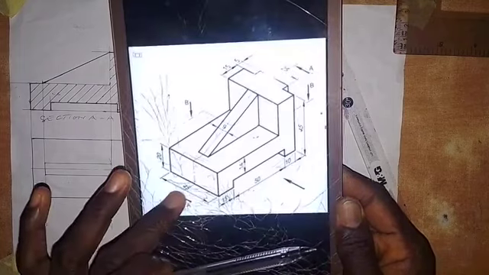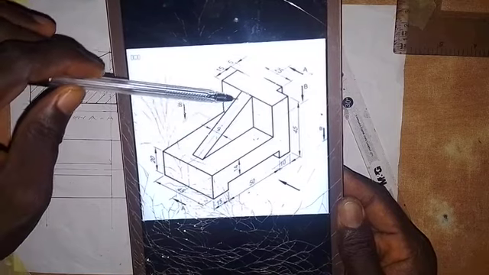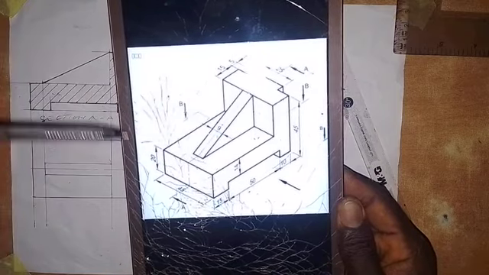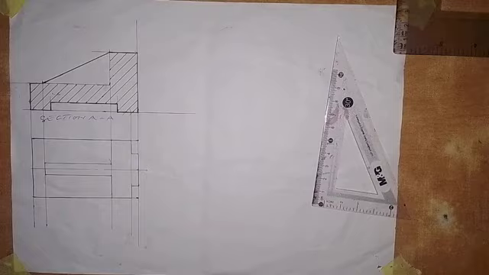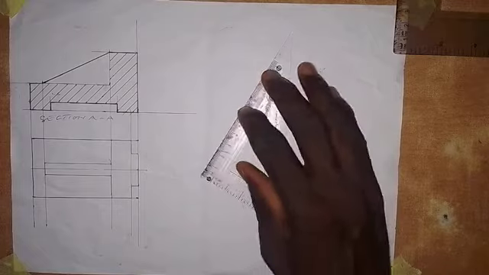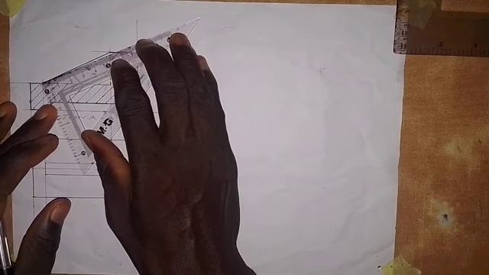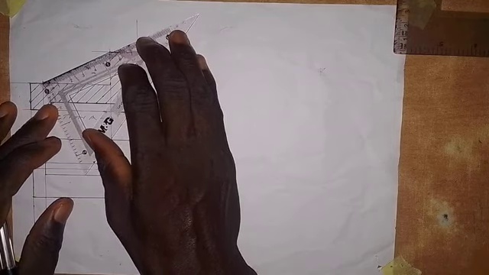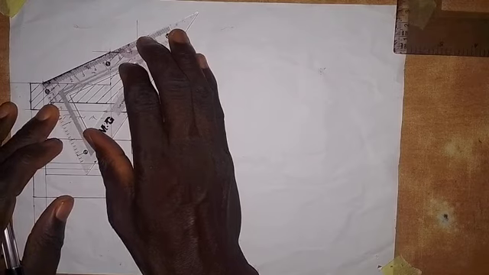So looking at what we have here, I'm looking at the distance from here to here. I think it is half of the whole of it. So what is the distance from this point to this point here? I'm looking at it as 55 millimeters. Okay, it's 55 millimeters.